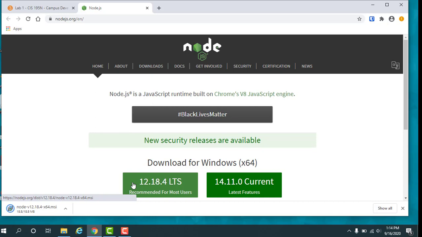The video was made when 12.18.4 was the most recent version. That's updated fairly regularly, so there's a good chance that the version you'll see will be different from this. Once the file has finished downloading, click on it to install.